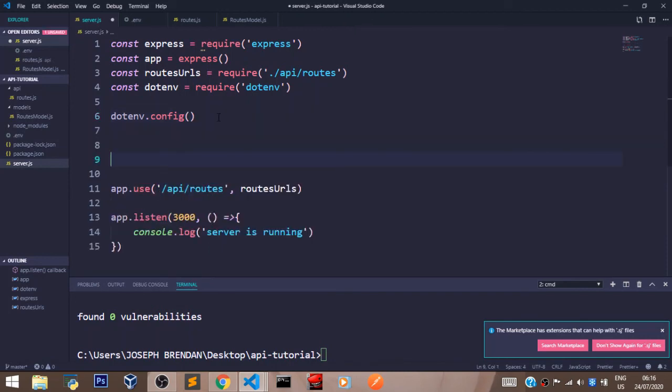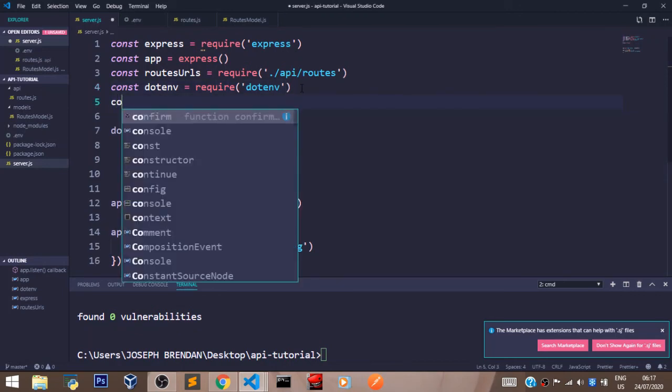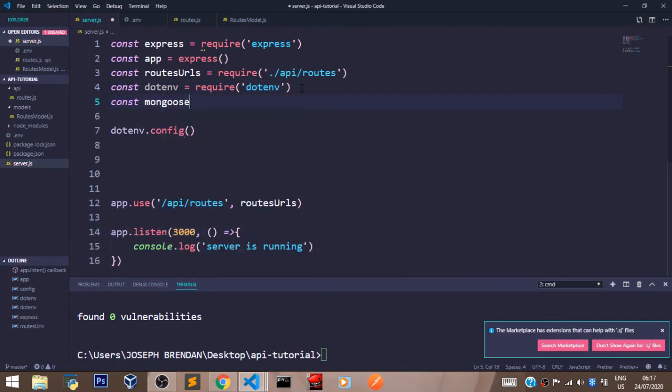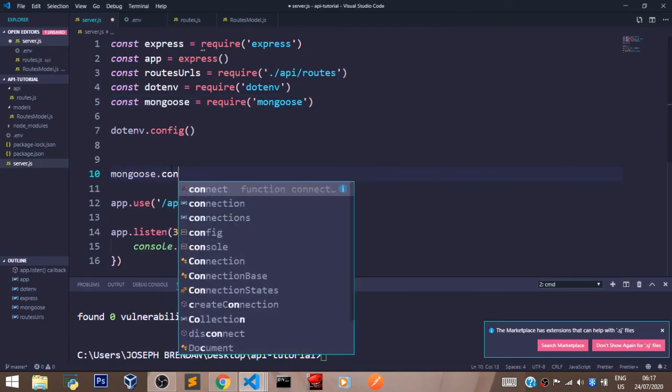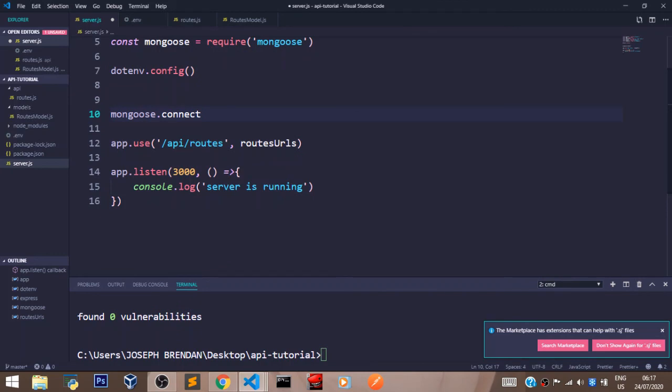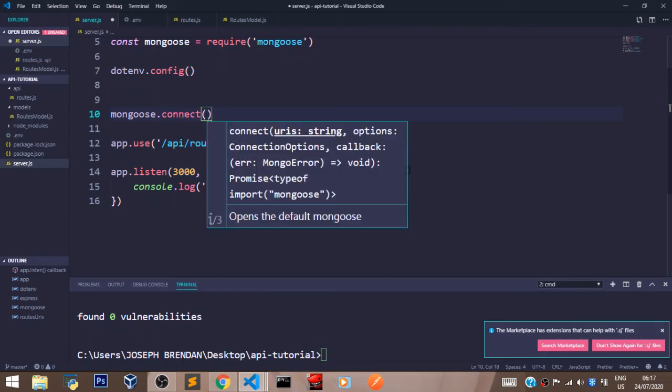Now we are going to connect our application finally to our database, and we are going to do that using Mongoose. So let's import Mongoose in our server.js file here. Let's say mongoose is equal to require mongoose. Now let's come here and let's say mongoose.connect. Connect is the function in Mongoose that will connect our application to our MongoDB database. So connect being a function will take the bracket in front of it.